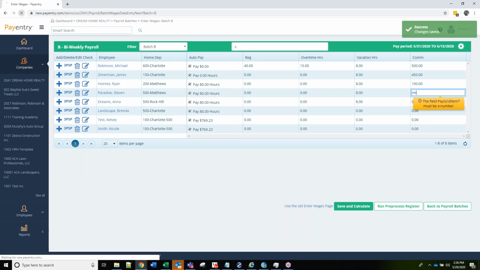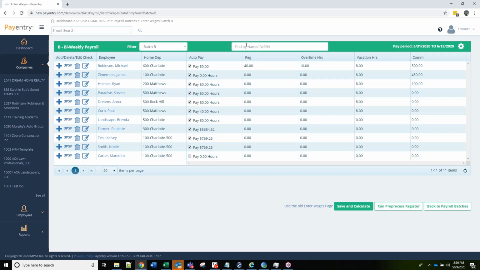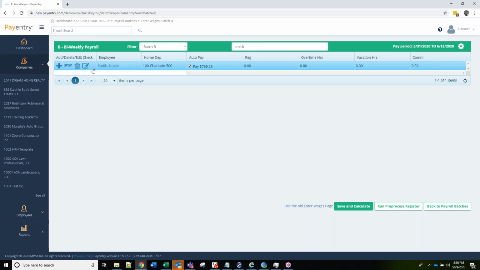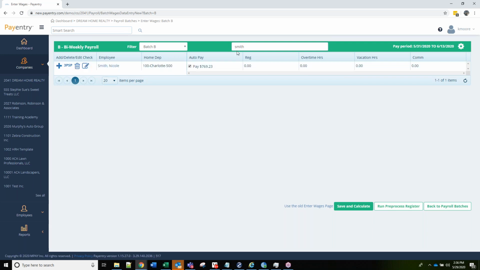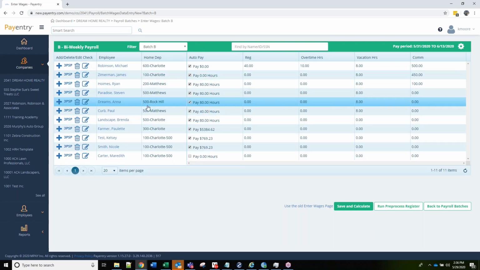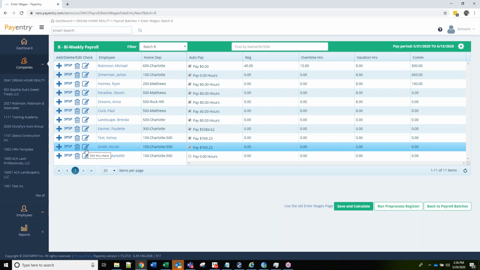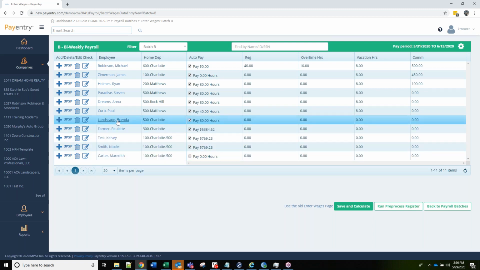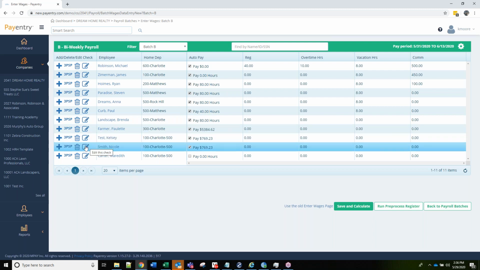Let me refresh. Sometimes when I'm in this demo, there we go. So we can click here and key in the employee's name, and it'll bring up the one employee that we need to work with. And then if we remove that, all of the employees return. But since I only have about 11 here, I'm going to go ahead and click edit check beside Nicole Smith.